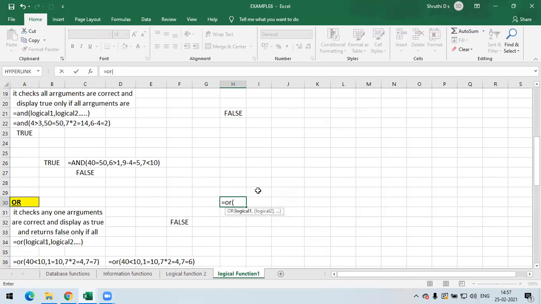Or okay, so I'll just give it as 1 equal to 0, 89 less than 9, comma, 12 equal to 12. Here, I have the first condition being wrong, right? It is not true. 1 is not equal to 0. 89 is not less than 9. But I have the condition which is only true over here as 12 equal to 12.